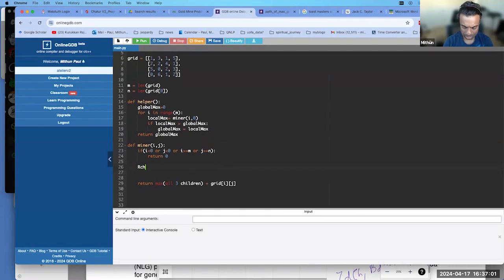So our right child is same thing, minor something. We are not gonna touch it. PCH, my top diagonal child is something minor.